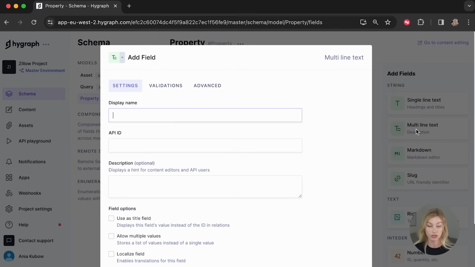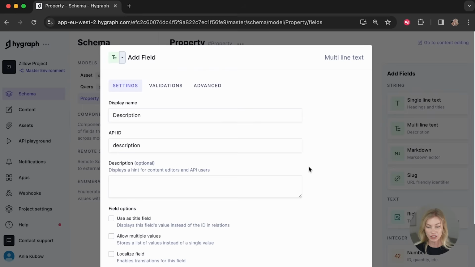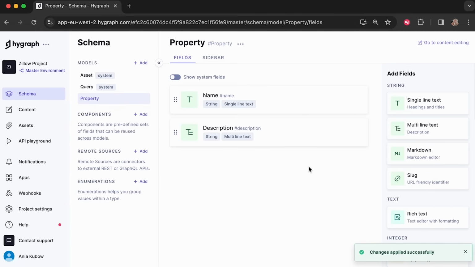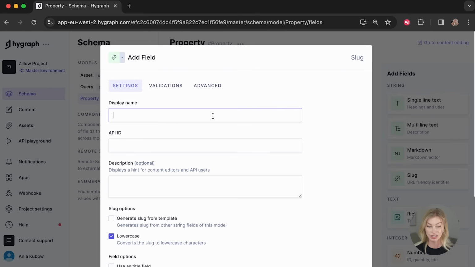The next one I'm going to do is a description. So once again, just add a description and make sure to name it correctly, description. Again, I'm just going to keep everything generic for now and add it. So that's two field types that we have done. Let's do another one. So I'm going to add a slug, which is essentially a simple way to get to a specific property as we build out our project.